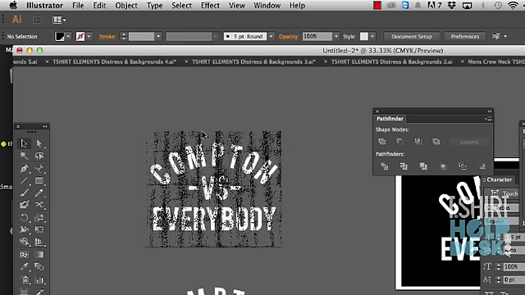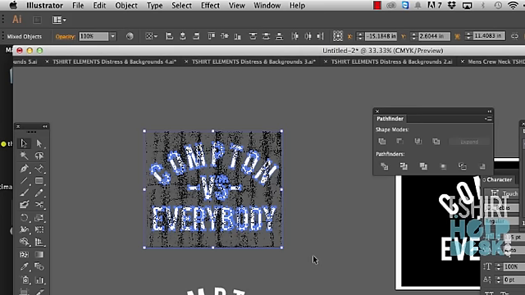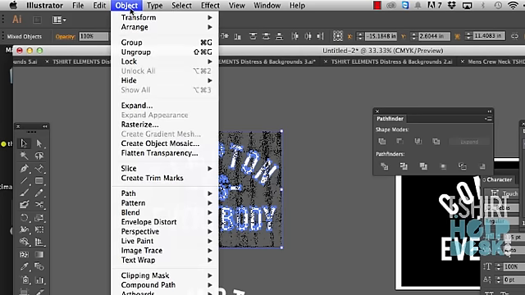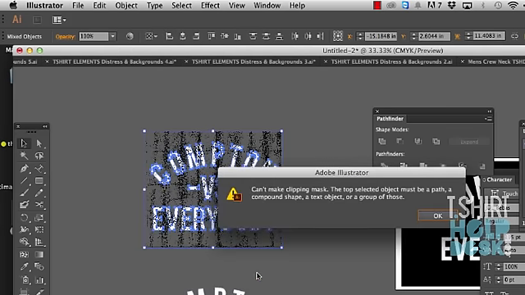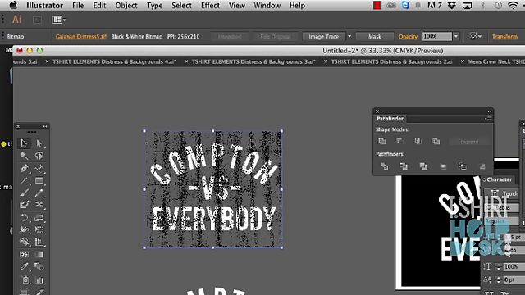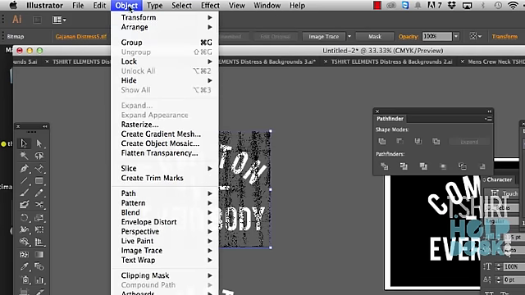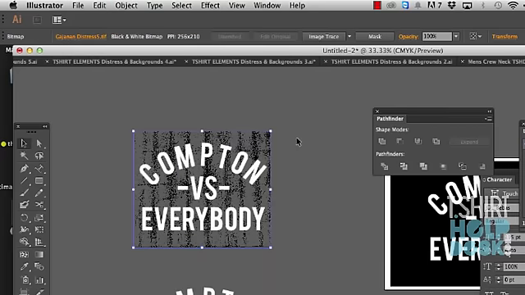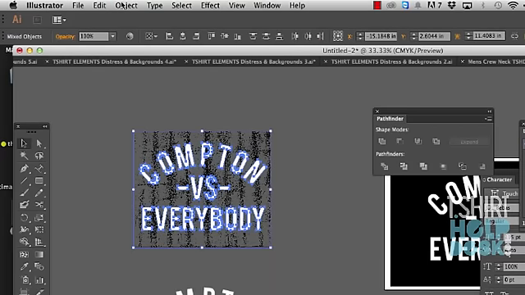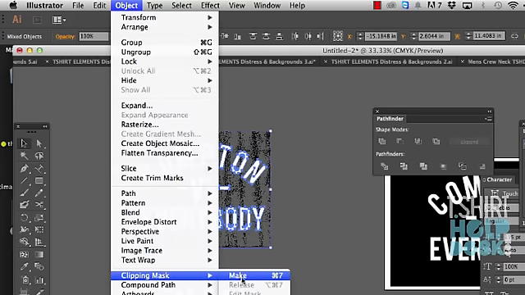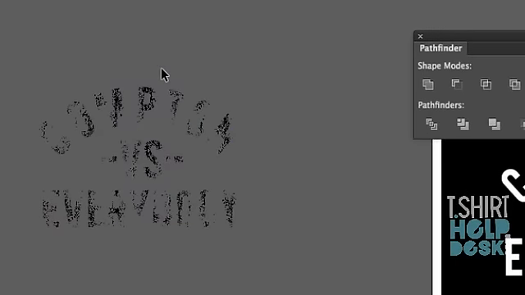And what we're going to do is grab a hold of all that, select all that. We're going to make a mask. Okay. Go right here, clipping mask, make. Oh, no, you need to put your artwork in the back. So we're going to go ahead and select object, arrange, send to back. Now we're going to select everything. Object, down to clipping mask, make, boom, and see.